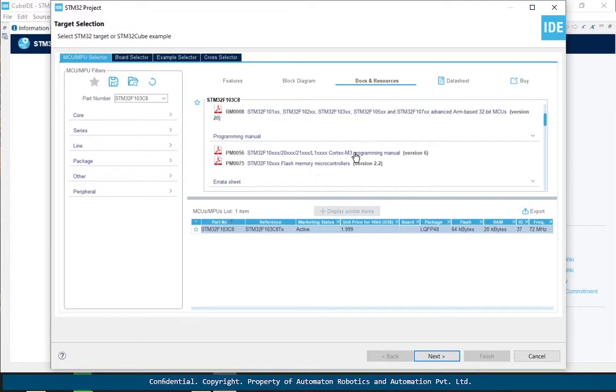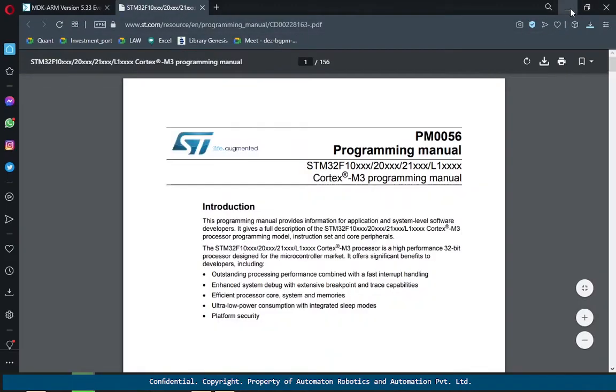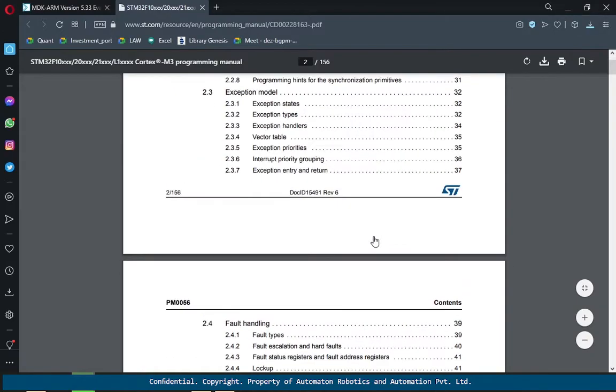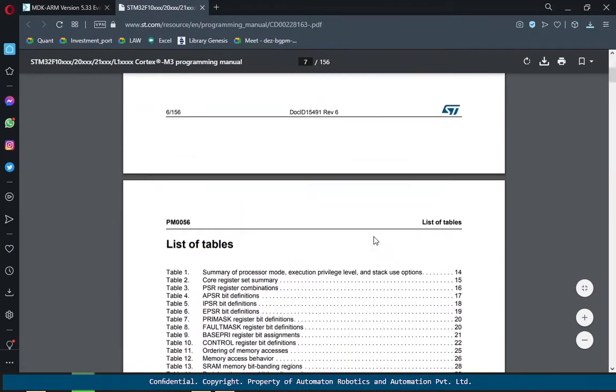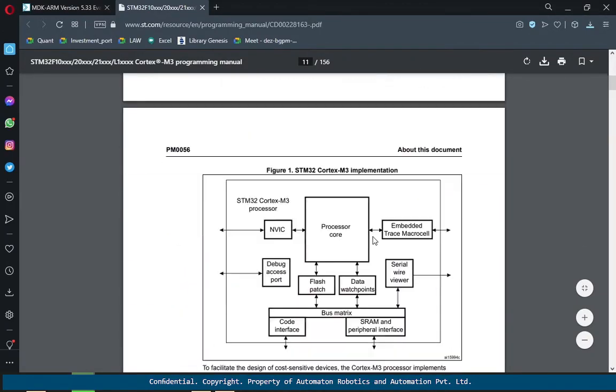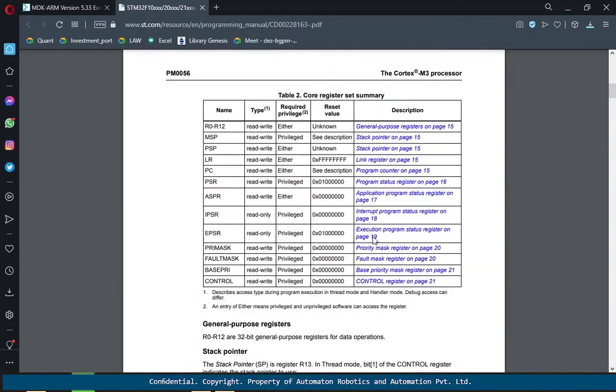So if I click on this, it will open it in my browser and this will redirect to my programmer's manual, which is on the ST website. If I want, I can save this on my local PC. I would also want to use the datasheet for this.